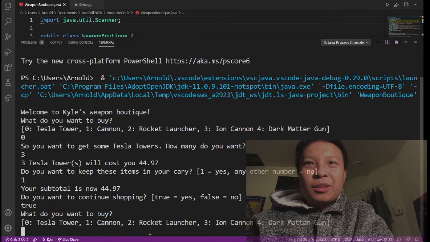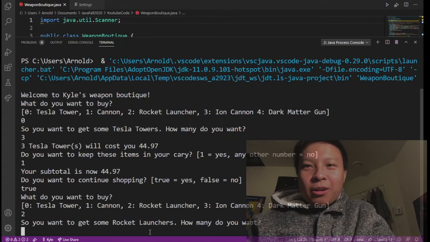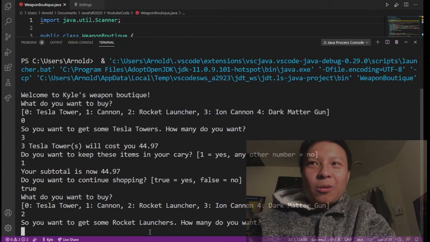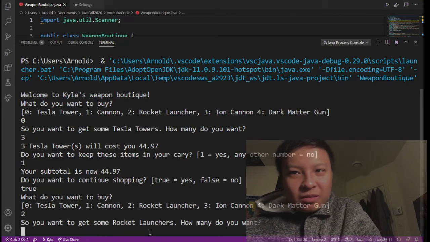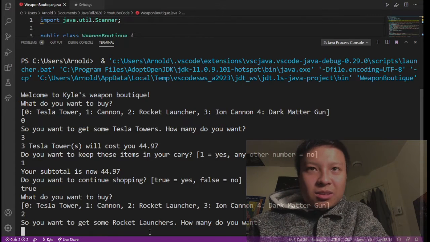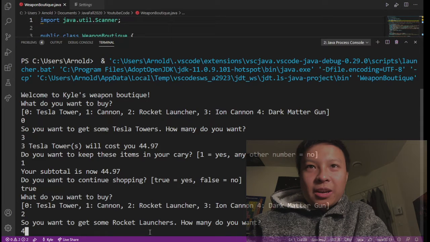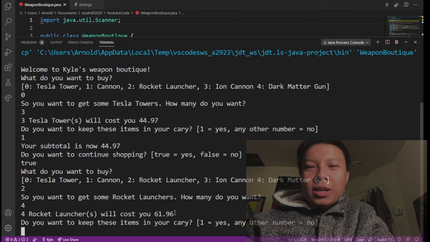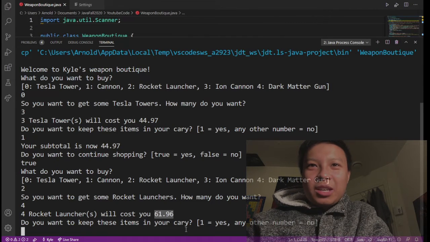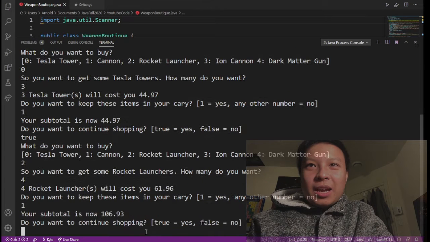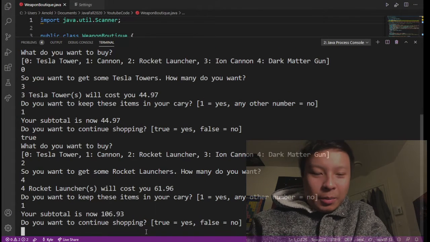Alright. So you want to get some rocket launchers. How many do you want? I think they're a bit more expensive, or maybe almost as pricey as the Tesla. So 4 of them, I would say. So $61.97 is how much 4 rocket launchers cost. Do you want to keep these items in your cart? I'm gonna choose yes. And I'm gonna keep shopping.